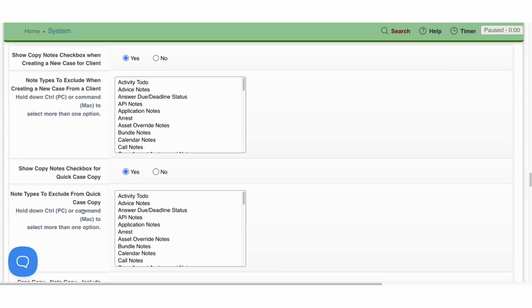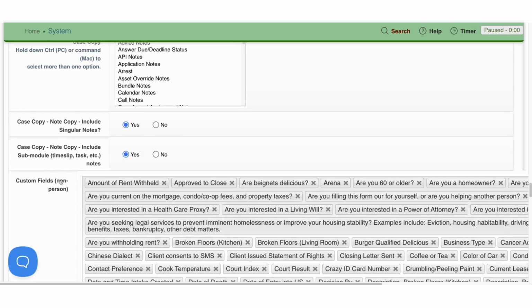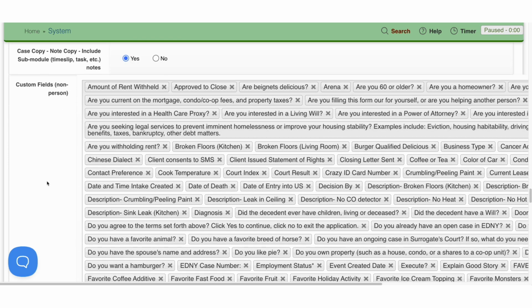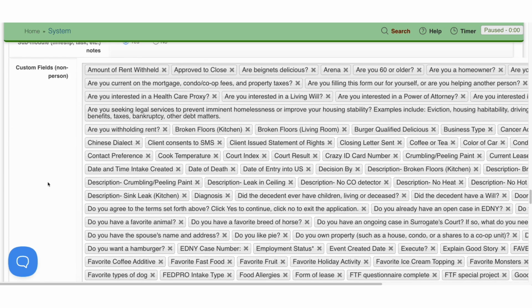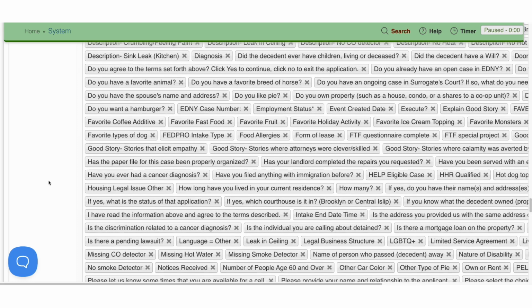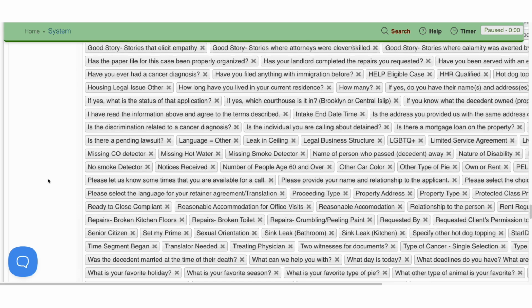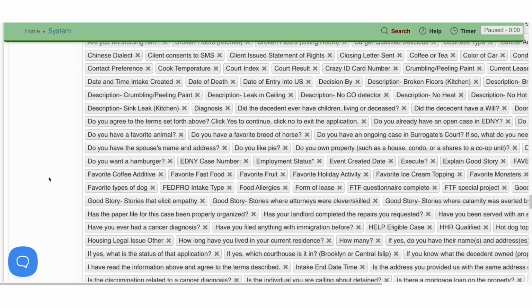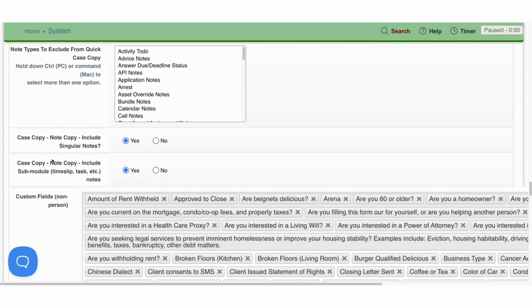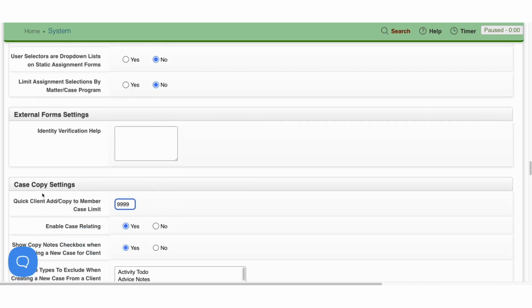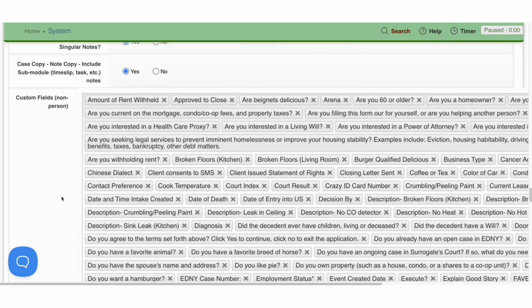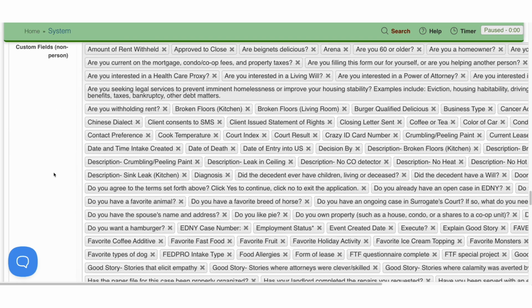There are some other options under the Case Copy function that may interest you, like whether or not you can create notes. But an important concept here is that any custom fields that you've created on your site that you want to transfer from the case you're copying to the new case need to be listed under this Case Copy Settings section of your Process Settings page. If they're not listed here, any custom fields you've created will not copy over to the new case.